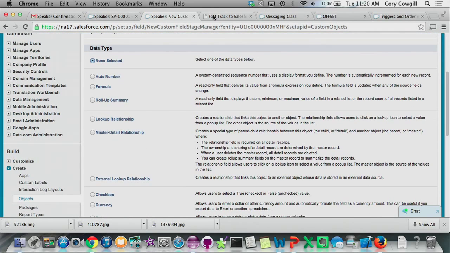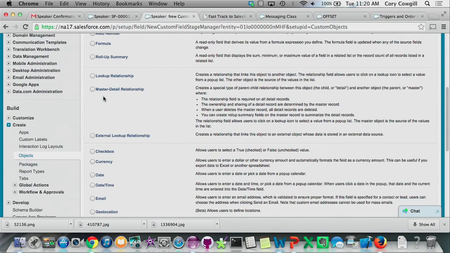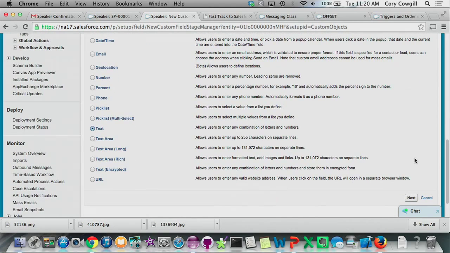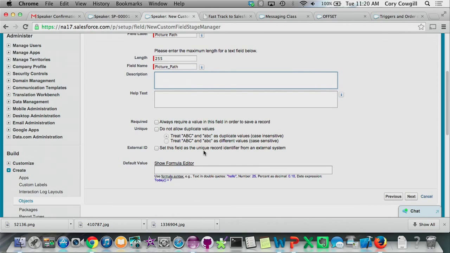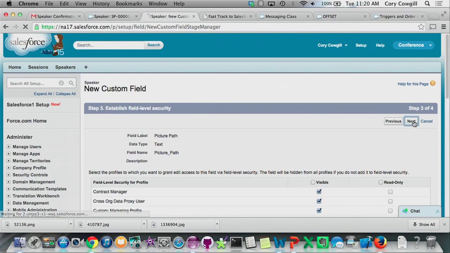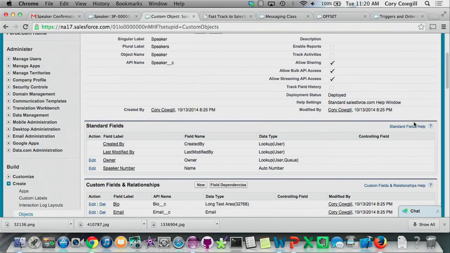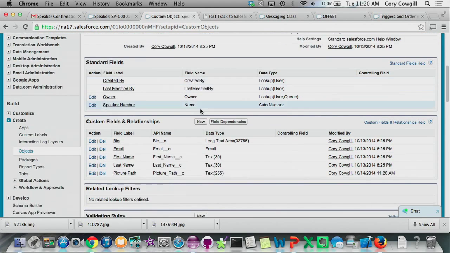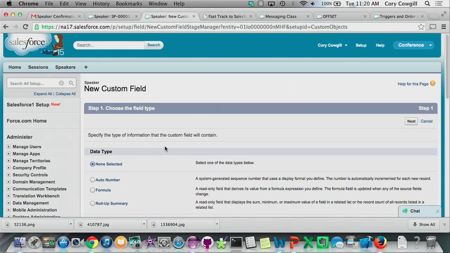And it wants me to add text, field label, picture path. So I'm going to call it text. Next, let's call it picture path. So this is creating fields on our custom object. I'm going to give it 255 length. Is it required? No. Click next. Add it to all the field labels. That's fine. Add it to all the page layouts. It's fine. Give everybody access. So I'm going to follow the directions to add the picture path field, and I'm going to add the picture field. It's a formula.